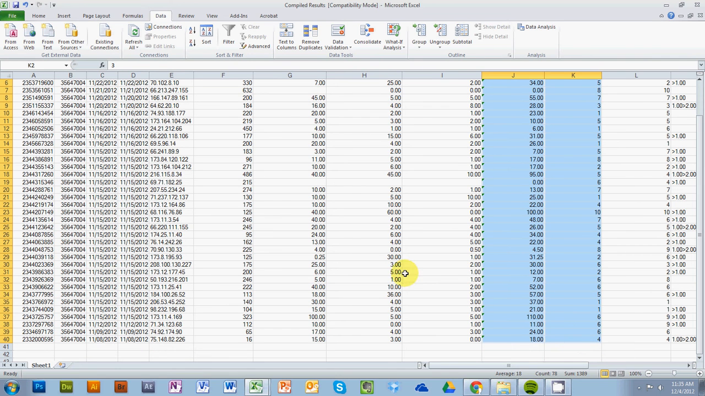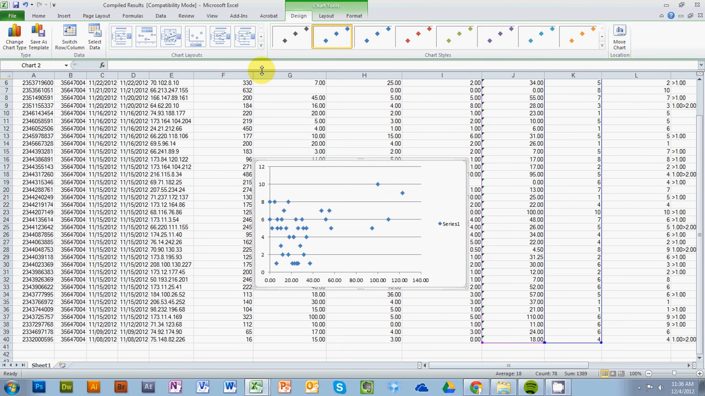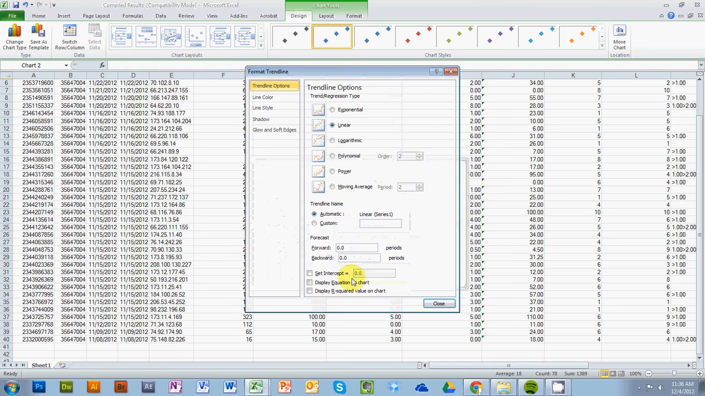Okay, so have those highlighted. Go up and click on insert, and then scatter. Okay. So not much correlation there. You can also ask it to compute the correlation coefficients. Highlight those and then right click, add trend line. Display R squared.